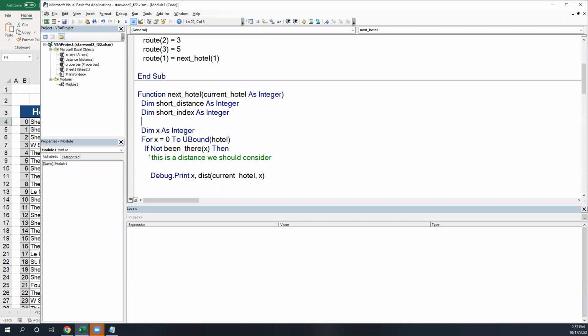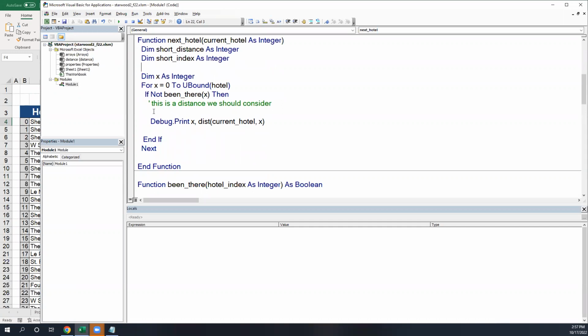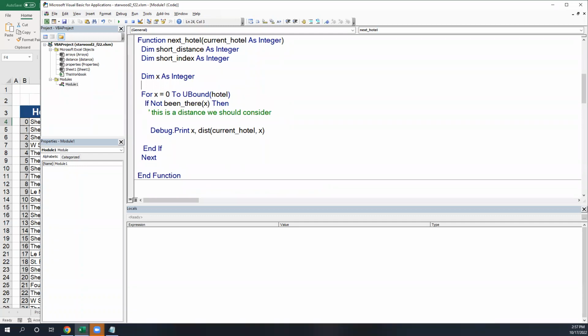So I think what I'd like to do is the very first time I get in here, I would like to be able to say, yeah, that's going to be my best contender. The first time I get in here and find a distance I should be considering, that's the smallest one, that's the shortest distance I've seen so far. So here's what I'm going to do. I'm going to start off my short distance at some value that I know that the first time I look at one of my real numbers, it's going to be smaller than it.